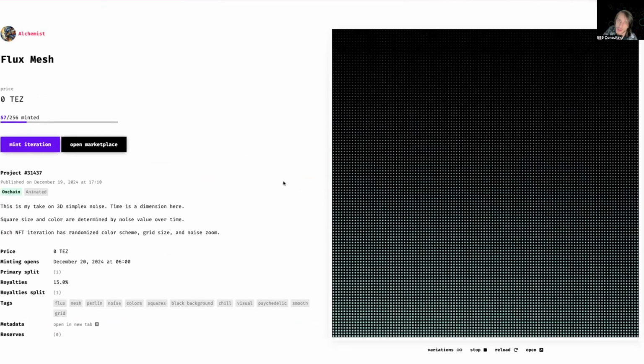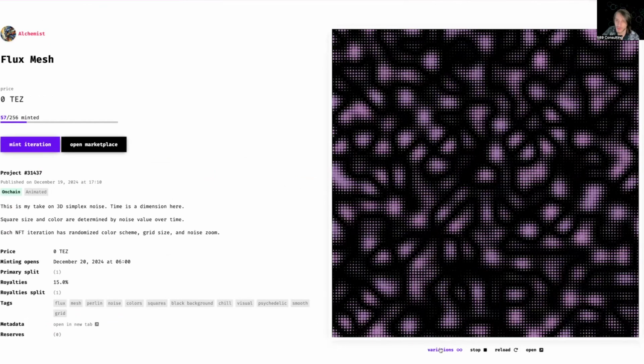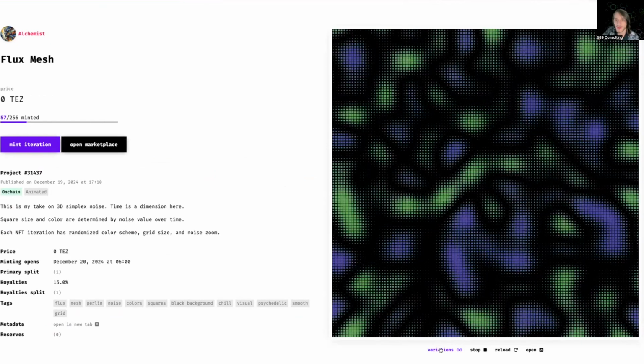This one's called Flux Mesh, and this one is a special one that uses another library for simplex noise to calculate this over time.